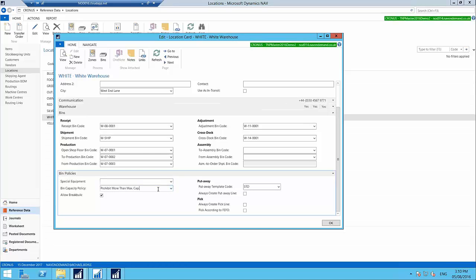And then again, also the bin capacity. Obviously, bins have physical constraints on them. Sometimes in NAV, we don't bother about enforcing those constraints. But if we do have weight or volumetric constraints, then are we going to prohibit overfilling the bin to its maximum constraints or not? It's not about replenishment of particular bins. This is more about whether that bin should be used if it's already full of stuff or not. So that's how that works.